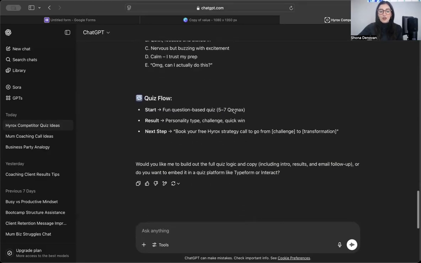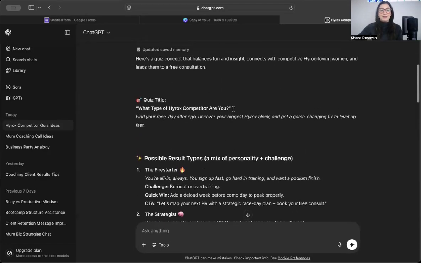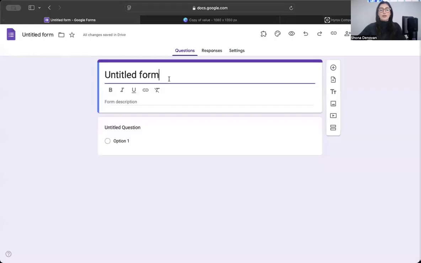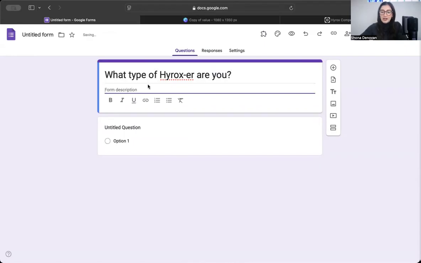These are great, right? So then what you want to do is go over onto Google Forms. We want to set this up into sections so that when people land on your quiz, they are taken to an introduction. So, what type of High Rocks are you? And then you put a little description in here, just introducing it.